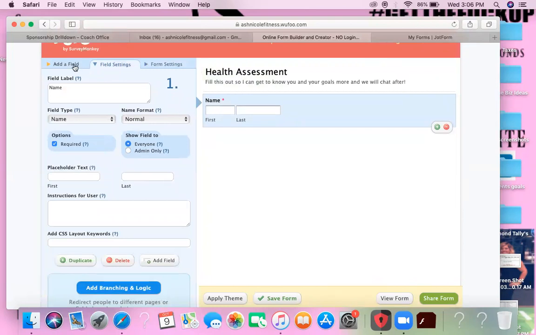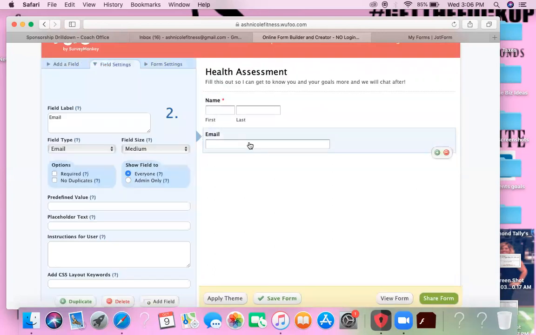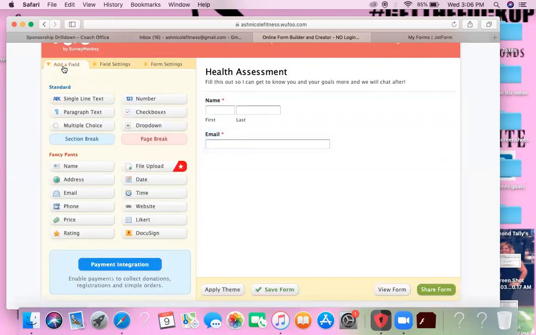So then we'll go back to add a field. Let's see, we can do email. So that way you have their email. Again, click on it, required. Back to add a field. I want to do country they live in.